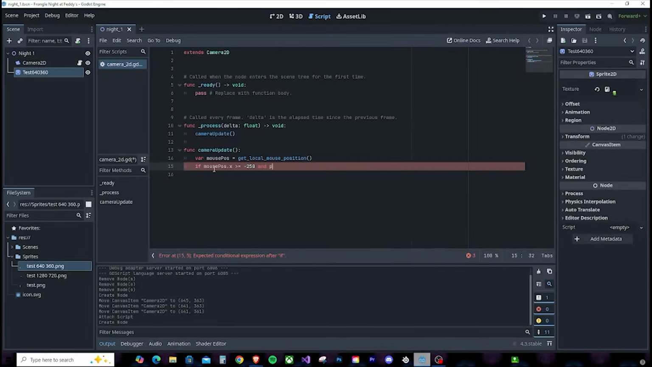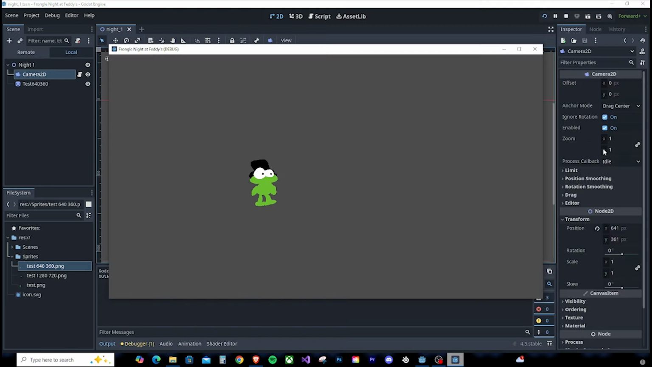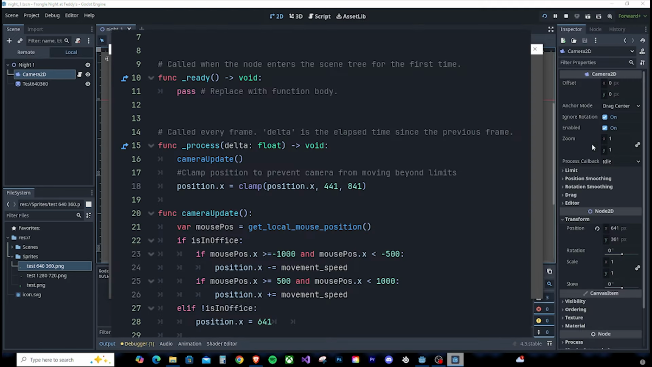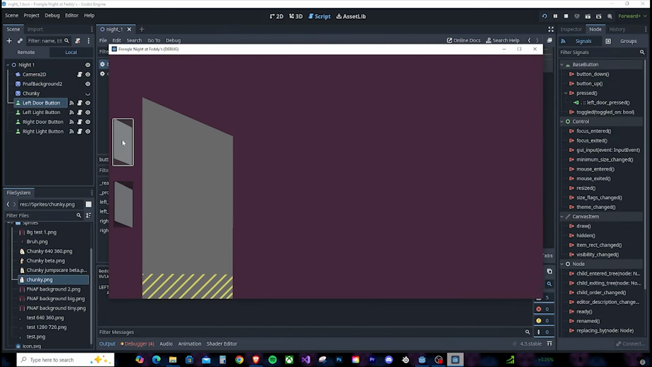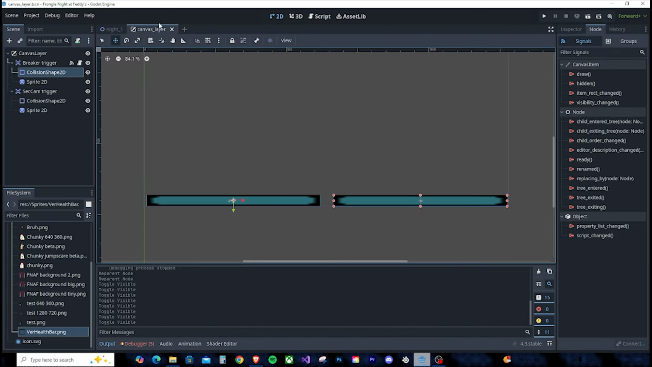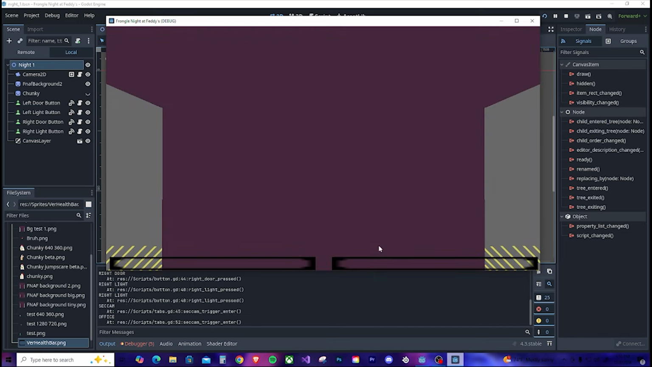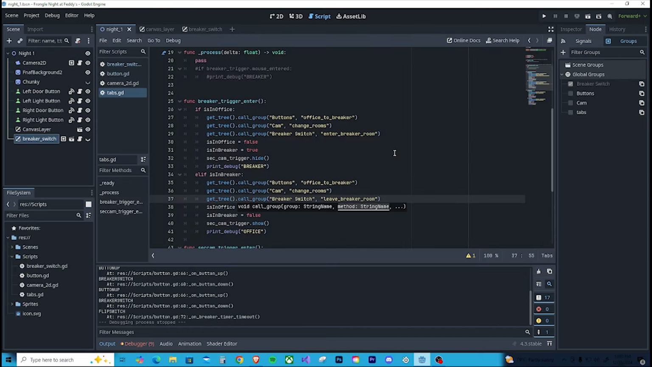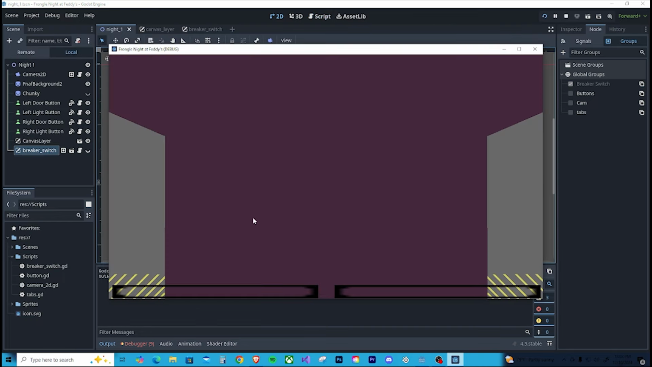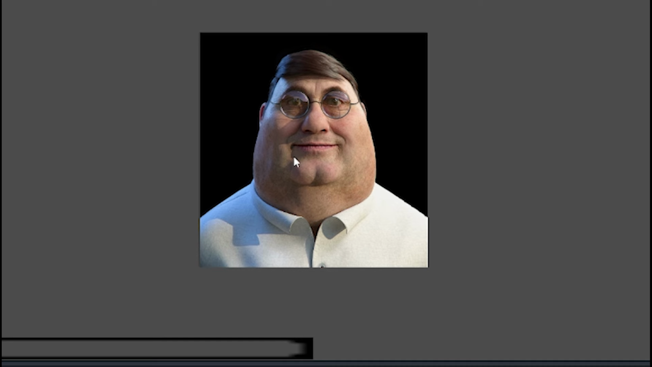So I started with making the player look left or right depending on where the mouse was, but it didn't really work, so I had to fix it with a couple clamps and ranges. Then I made buttons for the doors and lights, and tabs to switch from the office to either the breaker room or the security cams. The breaker room is going to have a big breaker switch that you have to flip when the power goes out, so I masterfully handled that with just holding down a button.